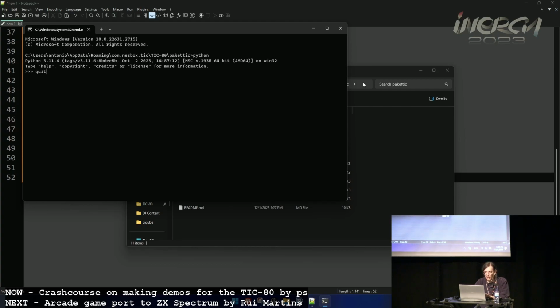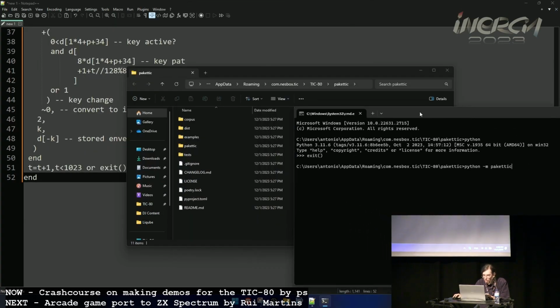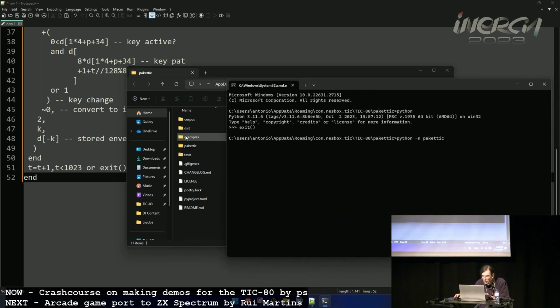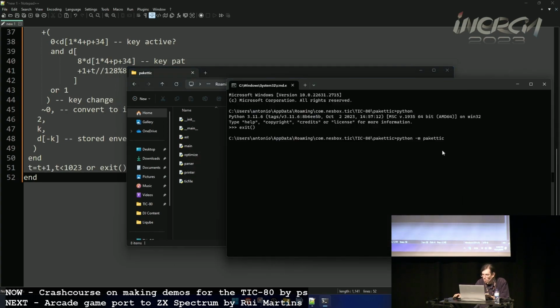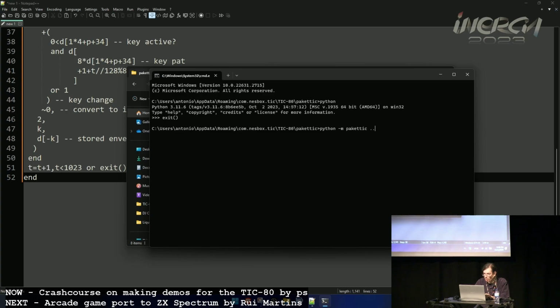Great, perfect. How the hell do you exit this thing? Yes, okay. So Python, I think it's -m paketic .py maybe, or maybe not py. I don't have it here. Is it in the distributions, in the paketic folder? Maybe this just works. Let's test this. I called it banana.tic. And then I want to put it on banana packed.